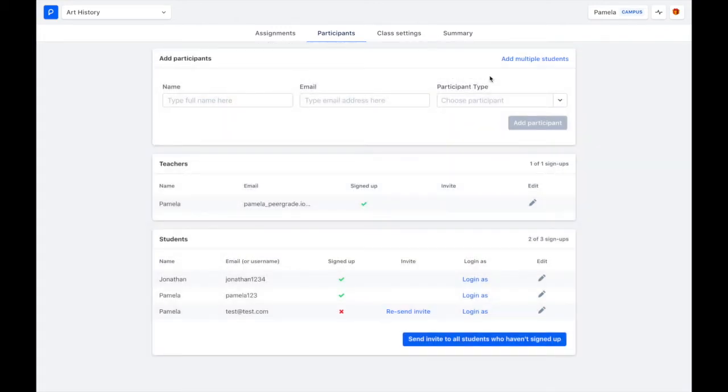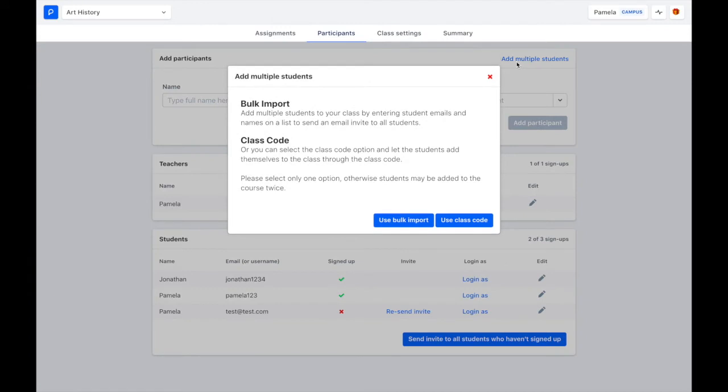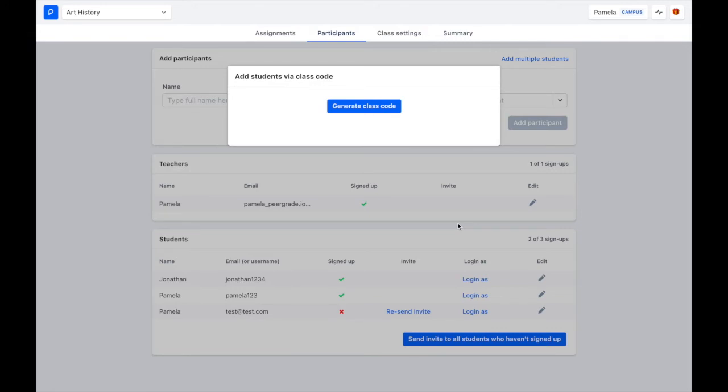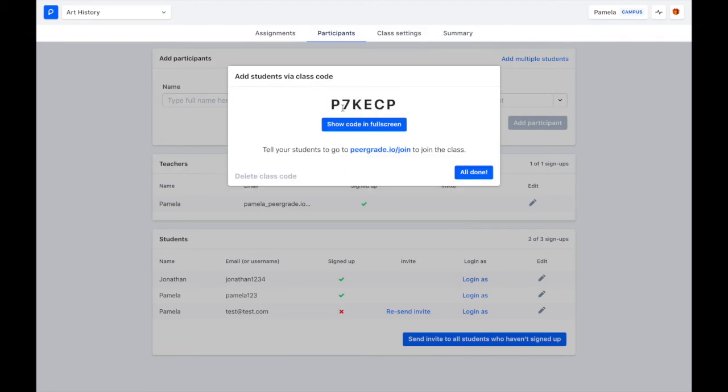The last option for adding participants is using a class code. We go back to add multiple students, click use class code, then click generate class code. I will share this code with my students along with this web address, peergrade.io/join. They'll go there, type in the code, and then either sign in or log in to Peergrade.